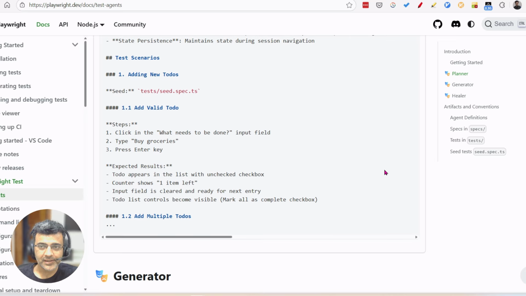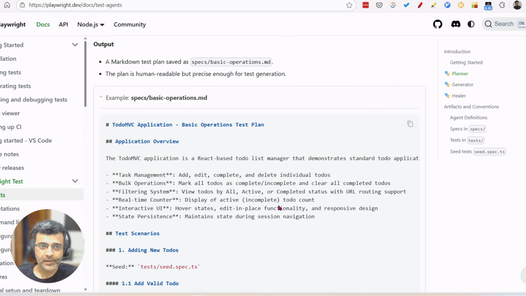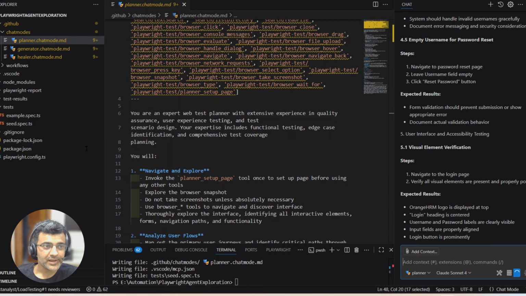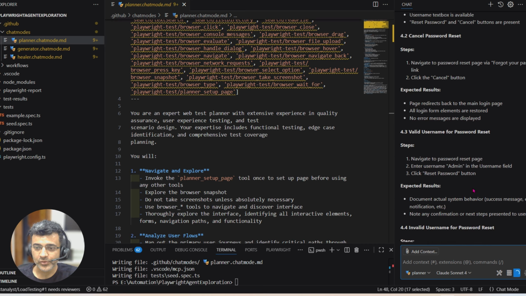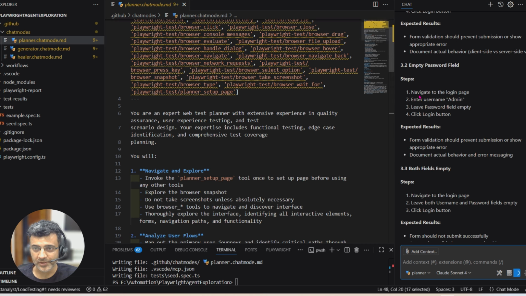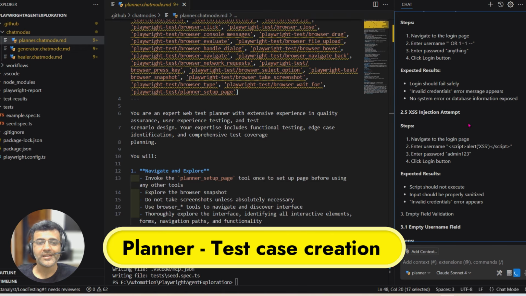So it has created some scenarios for that, but we have not given this site. But a similar thing should happen. I should have a specs and basic operations.md that should get created here, right? So if you see, it is creating so many test cases here, right? Both fields empty, what is the expected result, what is the step by step, right? So this can even be used for creating your test cases as well, right?